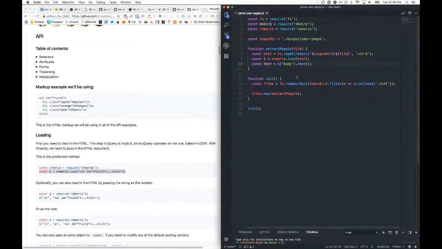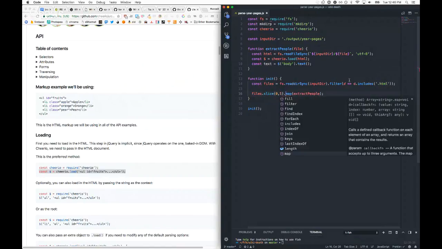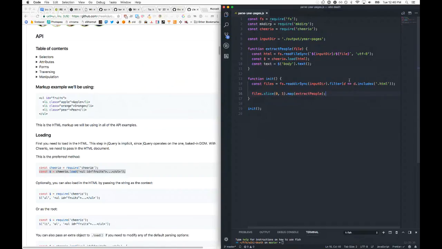So the first thing I'm going to do is work on a single file right now, because it'll be a little easier as we debug and process, and then we'll add the rest of them back in. So I'm just going to throw on a slice here, so it'll only do a single one.